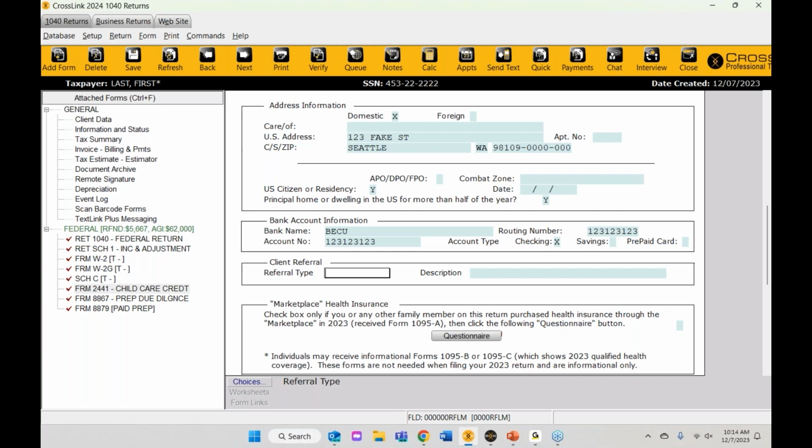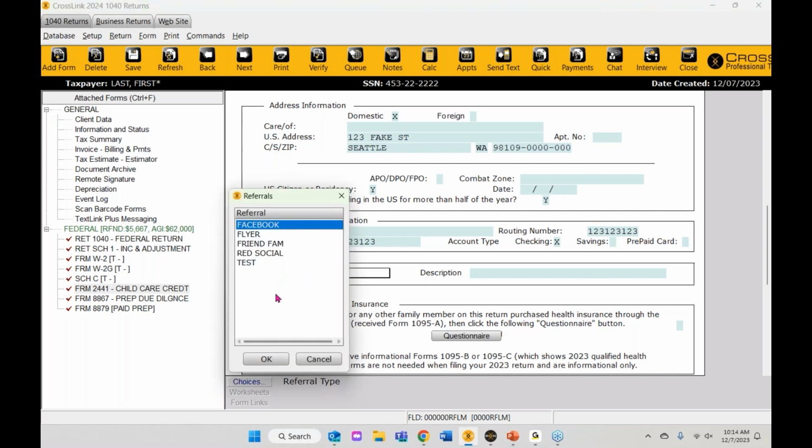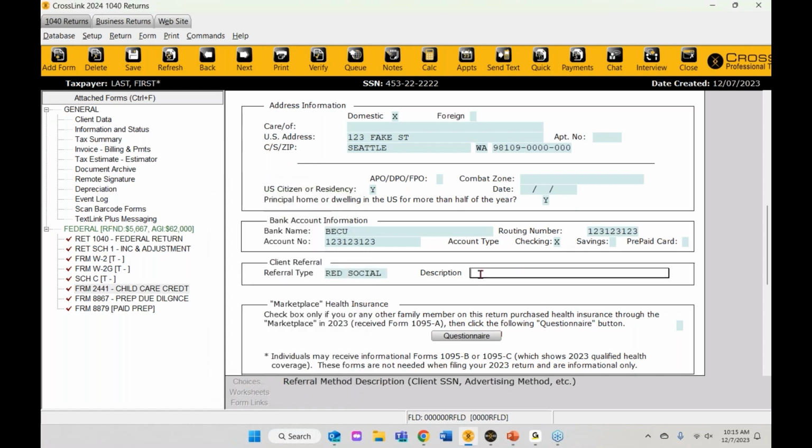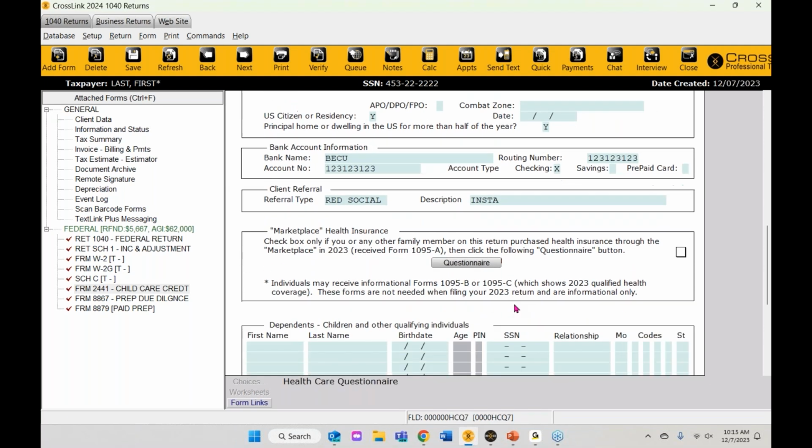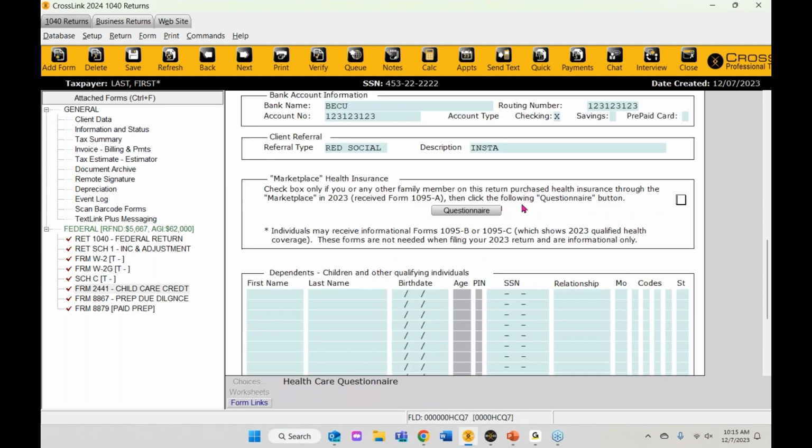Referral, this is typically an optional field, but if you want to capture how the taxpayer heard of your business, there are reports you can run later on to see what's bringing folks into your office, what referral methods are working. It's really nice if you want to track that info. In my case, let's say I'll use social media, and I'll say that they heard of me from Instagram, from some sort of ad I had there.